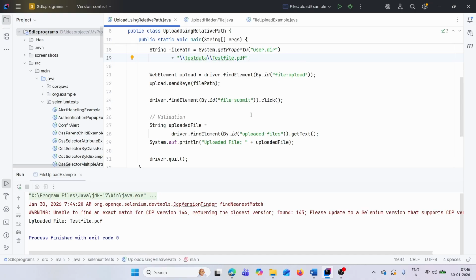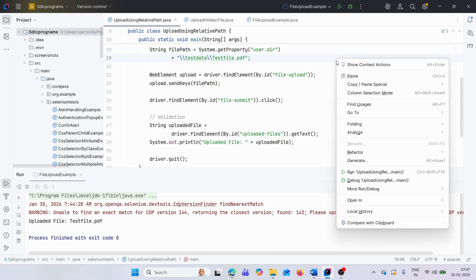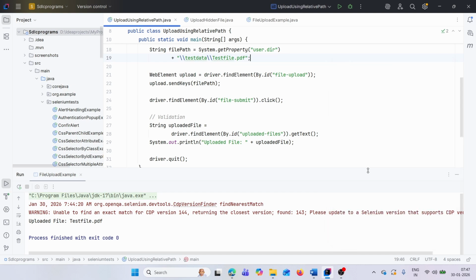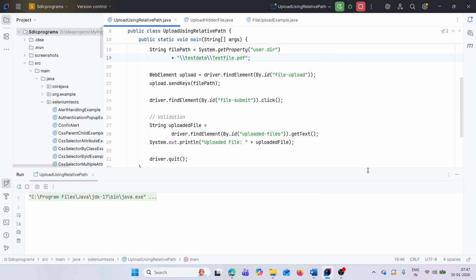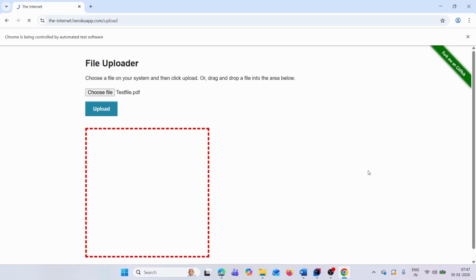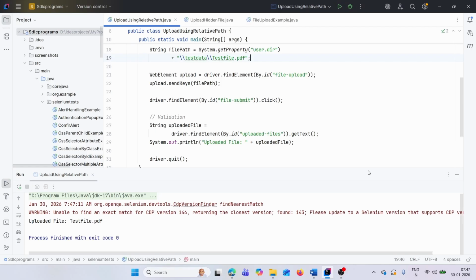Then upload, same thing, uploaded. After that you just validate. Let's execute that and see the result. Just observe. It navigated to the application, then it is going to upload. See, it is uploaded. It looks similar, but instead of taking the file from another directory, it takes it from the root directory. That's how it is.